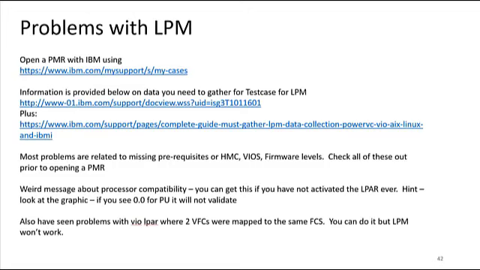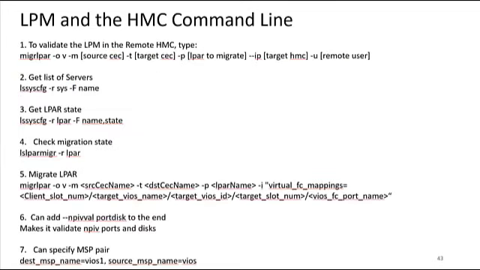I've mentioned the VFCs being mapped to the same FCS. Please don't do it. And then here I've given you a list of commands that you can use for validating LPM in your remote HMC, checking migration states, etc.